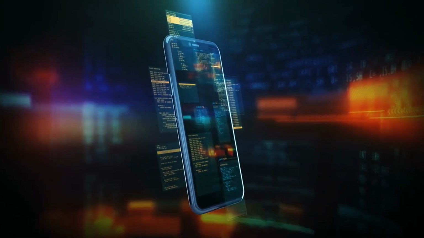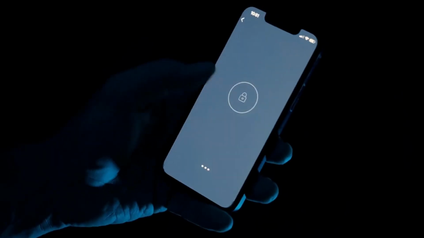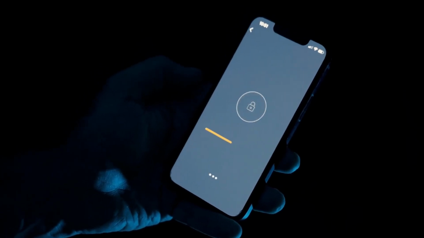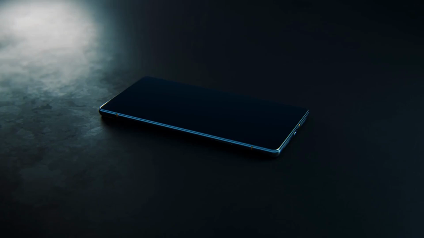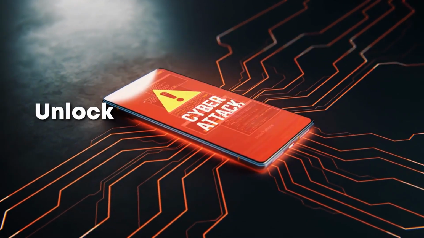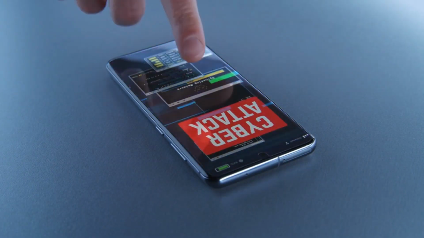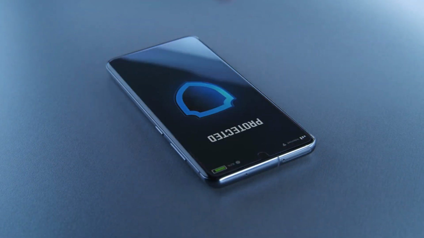Have you ever thought about how secure your smartphone really is? You might believe that unlocking a phone without the passcode is a complex, time-consuming task reserved only for top government agencies. But here's the reality. With today's technology, almost any phone can be unlocked or hacked in seconds. Yes, you heard that right. Someone could potentially access all the personal data on your device.